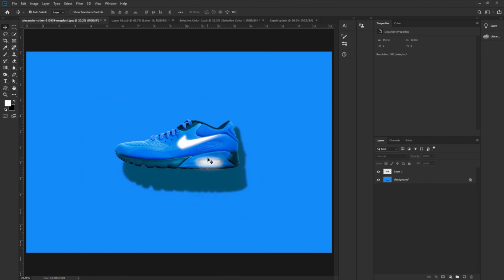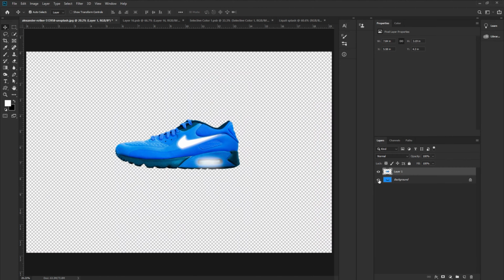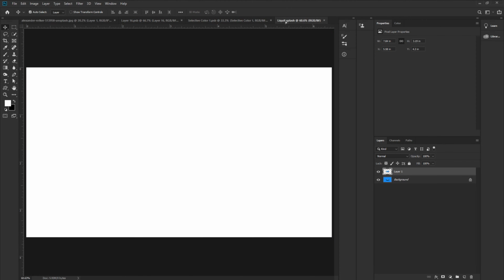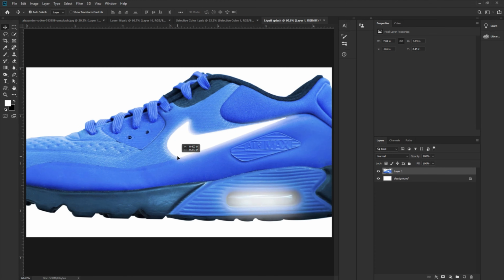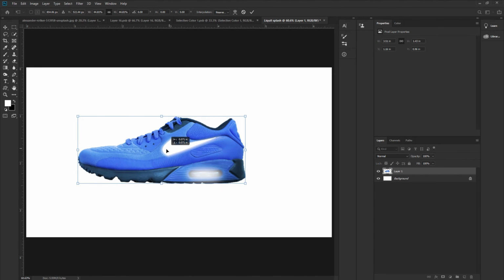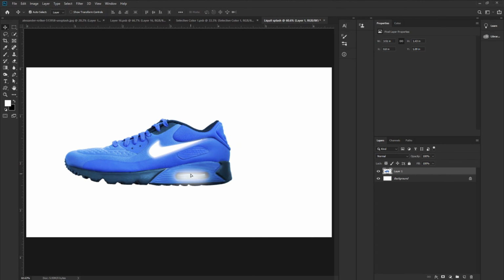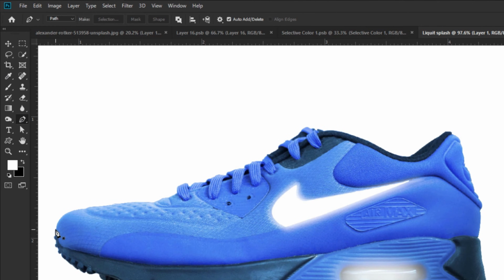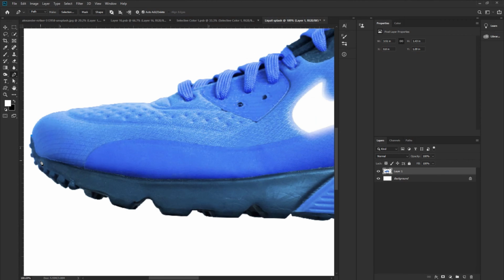Go to the Shoe document. I have already cut out the image. You can take your time and make the selection. Now take the image and paste it over the splash document. Press Ctrl or Command plus T and adjust the size. Go to the toolbar, and take the pen tool. Take your time and make a path.